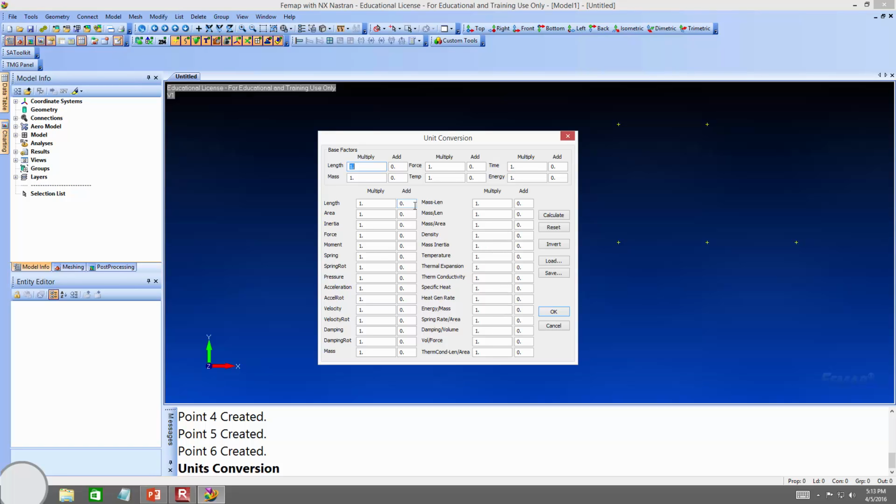To give you an idea, I drew this truss and these points in feet. I screwed up. They need to be in inches. So what do I need to multiply all my lengths by? 12. Okay, so watch what I'm going to do. I'm going to enter 12, and I'm going to hit not OK, I'm going to hit calculate. Now, look what happens. It takes that base adjustment factor, and it adjusts everything else.